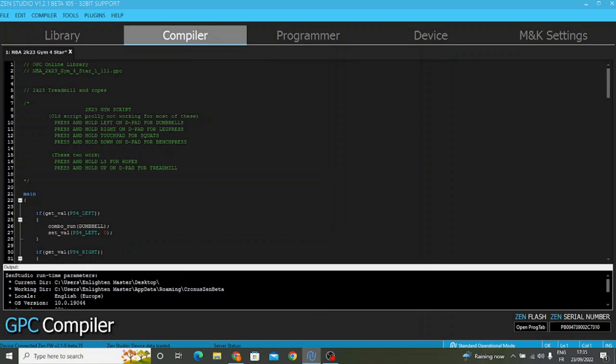After y'all got the descriptions and everything, we got the NBA 2K23 treadmill and rope. 2K23 gym, old script probably not working for most of these. Press and hold left on the D-pad for dumbbells. Press and hold right on the D-pad for leg press. Press and hold touchpad for squats. Press and hold down on the D-pad for bench press.